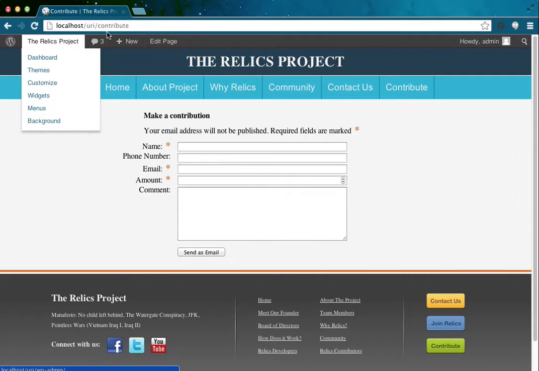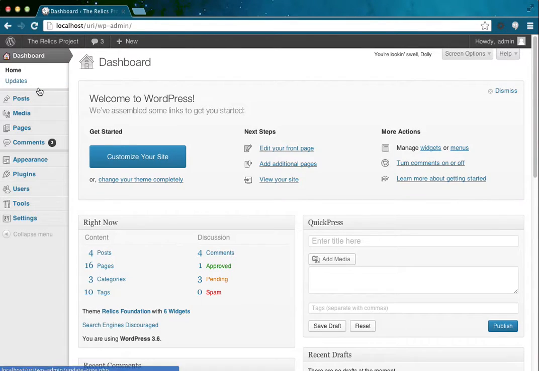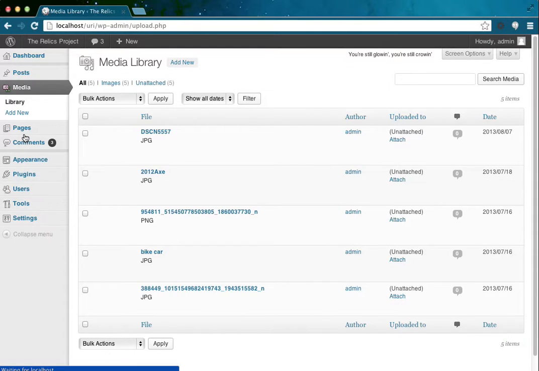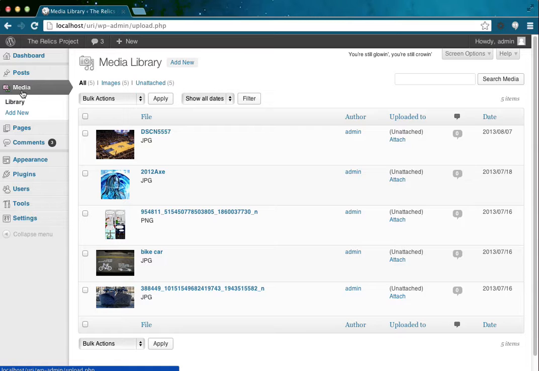And that's it for the front end. Let me show you some more of the back end. In the back end, you have posts. This is shown on the homepage for the news. And then you have media, which is all the images.